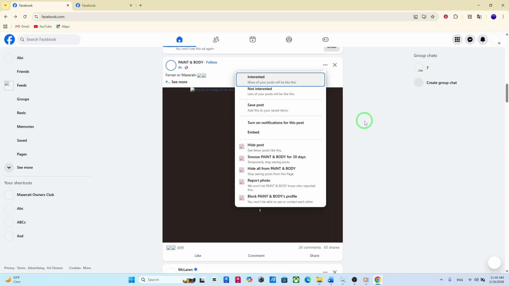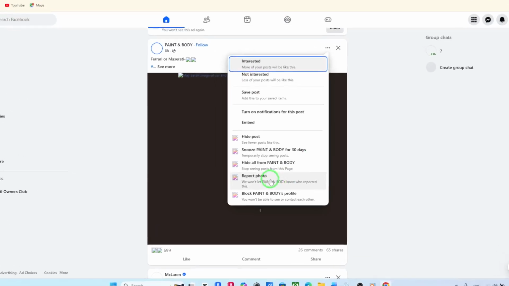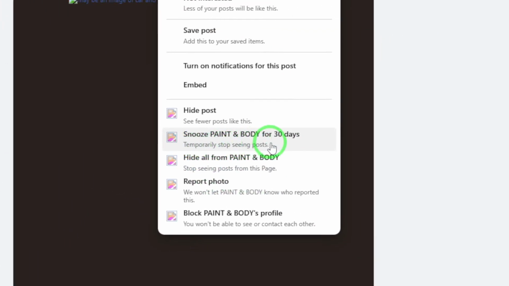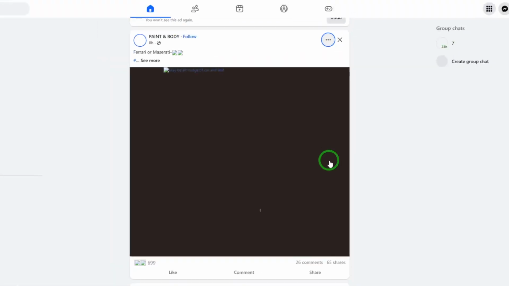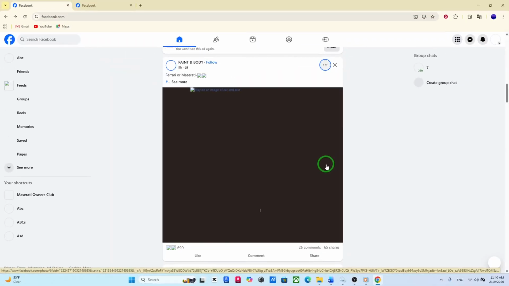Look for the three dots, also known as the menu button. Click those three dots to reveal a small menu of options related to that specific post. In the menu that appears, you'll find the option labeled Snooze their name for 30 days. Click on that. A confirmation may briefly appear asking you to confirm your choice to snooze this profile for 30 days. If prompted, confirm the action.